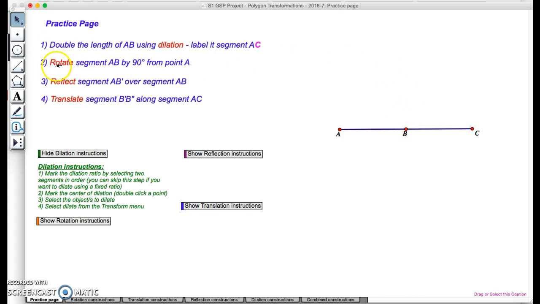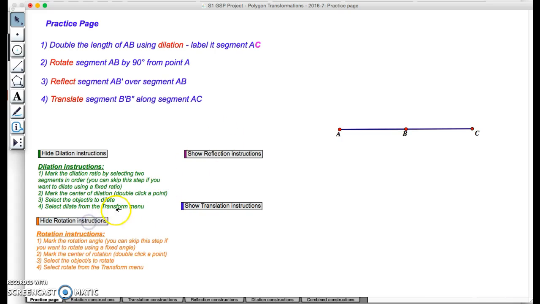We're now going to move on and we're going to rotate segment AB. So what we're looking to do is just rotate segment AB, not the entire thing, by 90 degrees from A. And so again, if we go over here, rotation, there's two ways to do rotation, much like they were with dilation. You do need a center of rotation. You can either have a fixed angle of rotation like we do over here, or you can mark a specific angle. So I'll very quickly show you how it is that you could mark an angle.